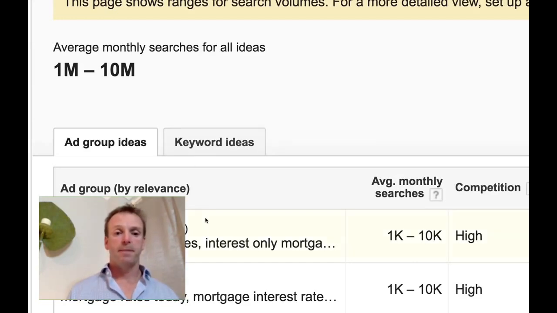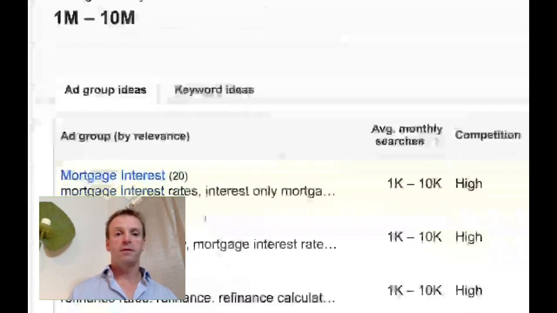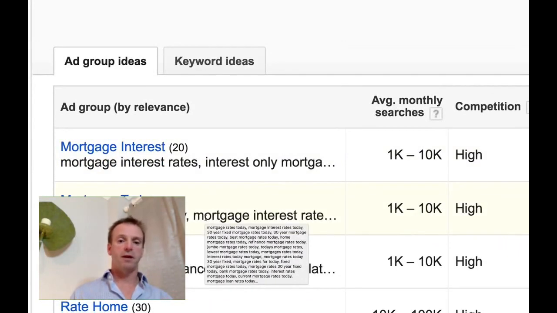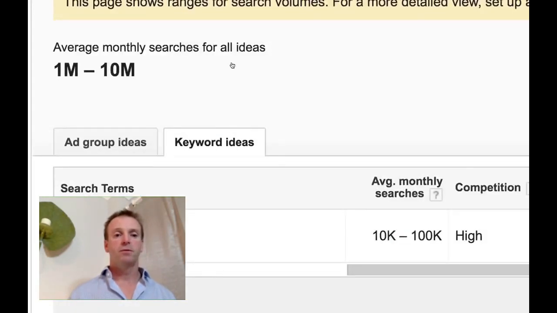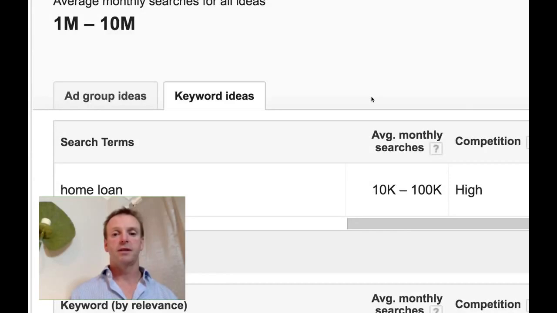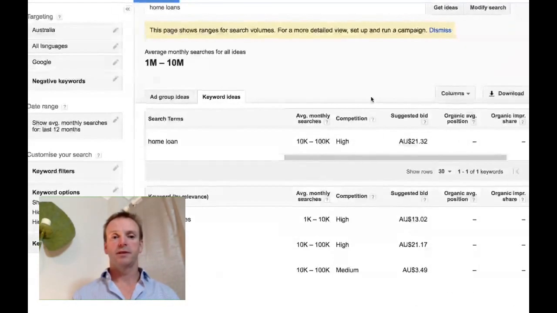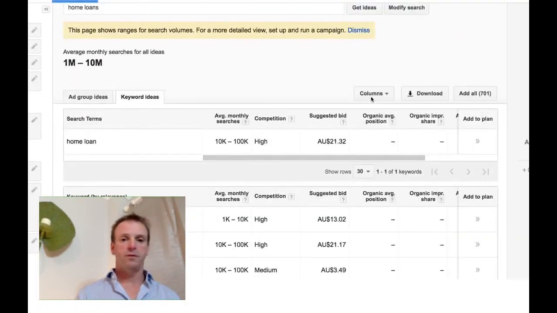Now, the advantage of the Keyword Planner tool is that it allows you to group. It allows you to basically import these keywords as groups straight into your AdWords. But to start with, we'll go with our keyword ideas. So let's just bring this into focus.